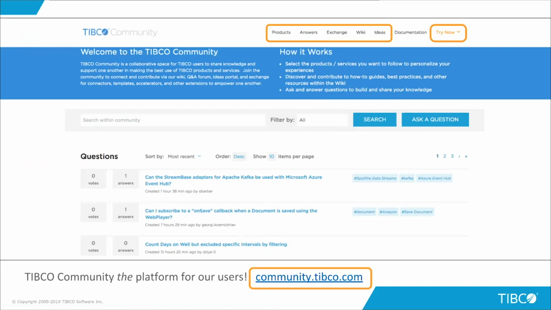For those of you that are new to the Tibco community, this is the first screen that you'll see when you join the Tibco community. If you've been a user for a long time, you'll notice that the UI has changed a bit. So this is to help you find things easier.